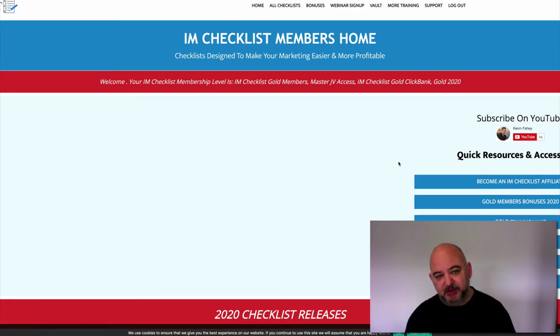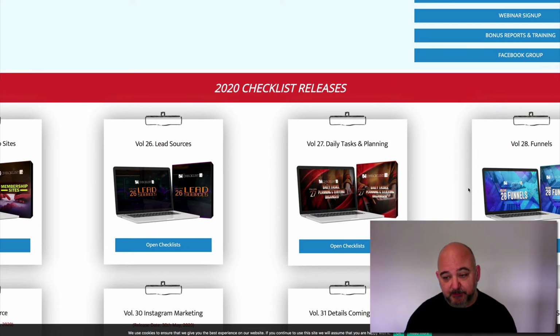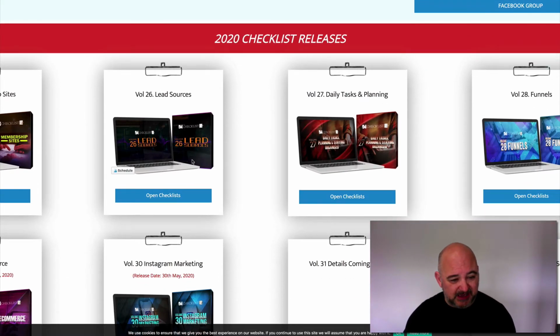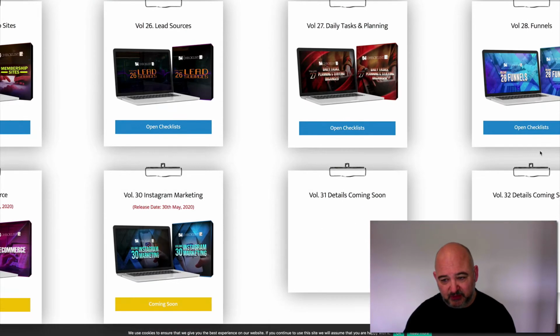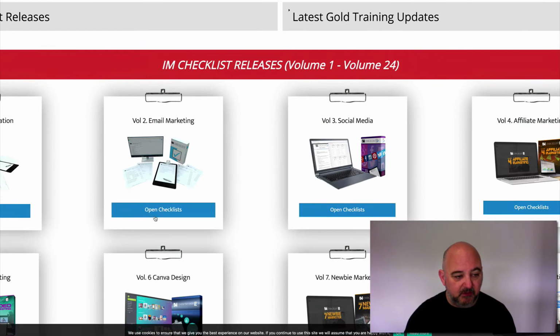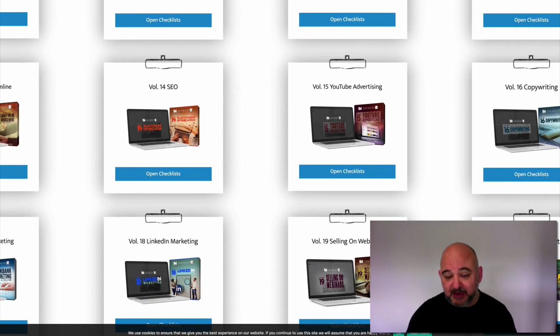Okay guys, here we are inside the membership area. The membership area is absolutely full of content. It really is a huge content database. Let me walk you through some of the resources that you get. You've got these checklists for this year, volume 25 to 28, and you've got membership sites, lead sources, daily tasks, funnels. Got these coming in April and May, but you also get access to every other checklist as well. You've got volume 1 to volume 24, so you've got 28 different checklists available right now.